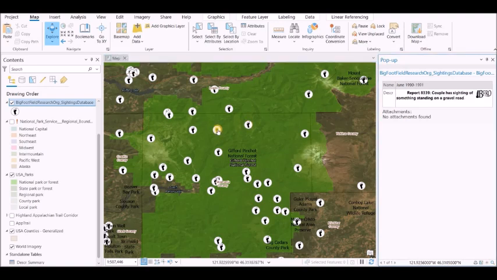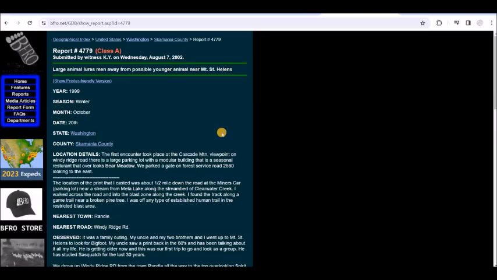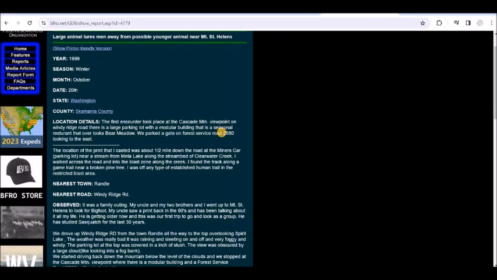June 1990, 1991, couple has a sighting of something standing on a gravel road. October 1999, large animal lures men away from possible younger animal near Mount St. Helens. October 1999, Skamania County. Nearest town, Randall. Nearest road, Windy Ridge Road.